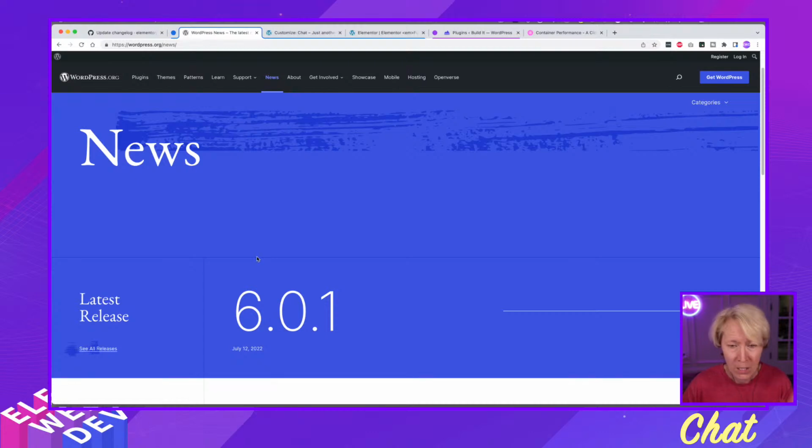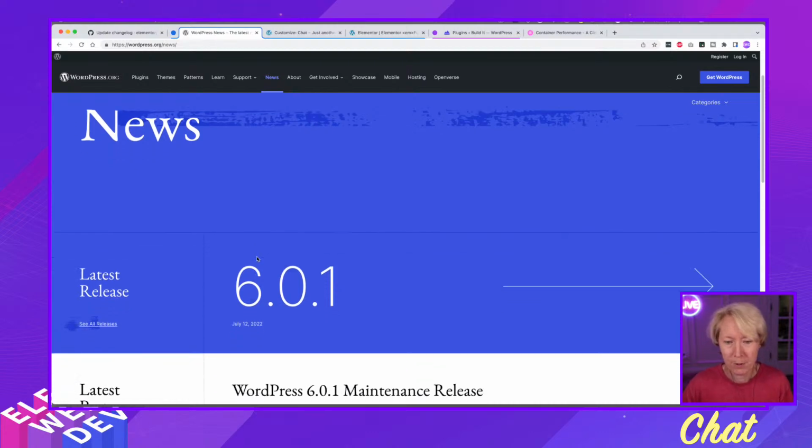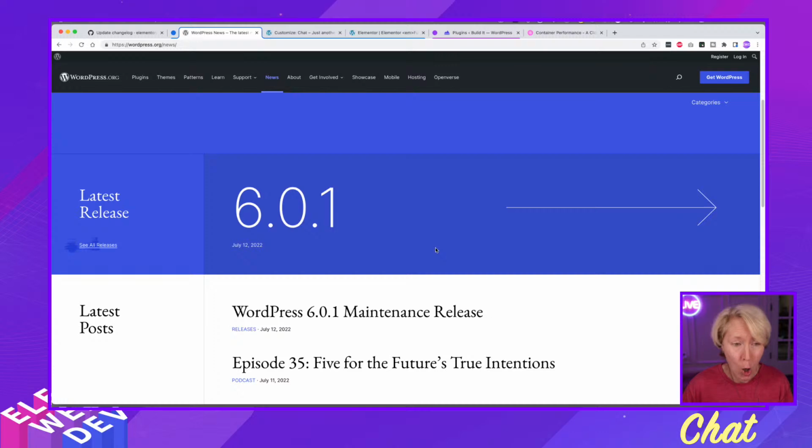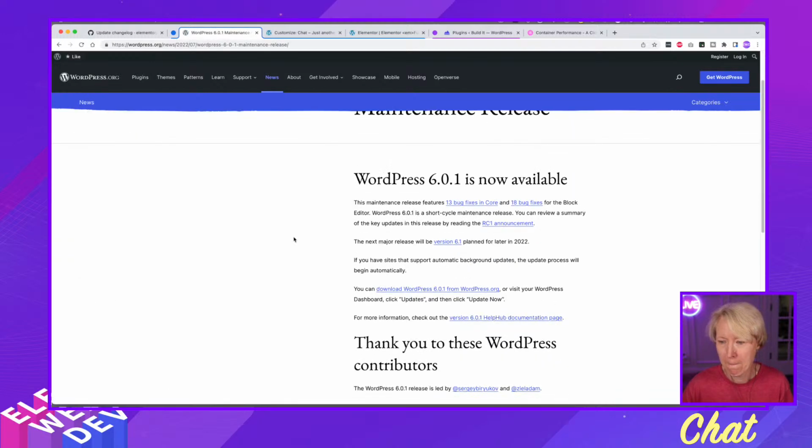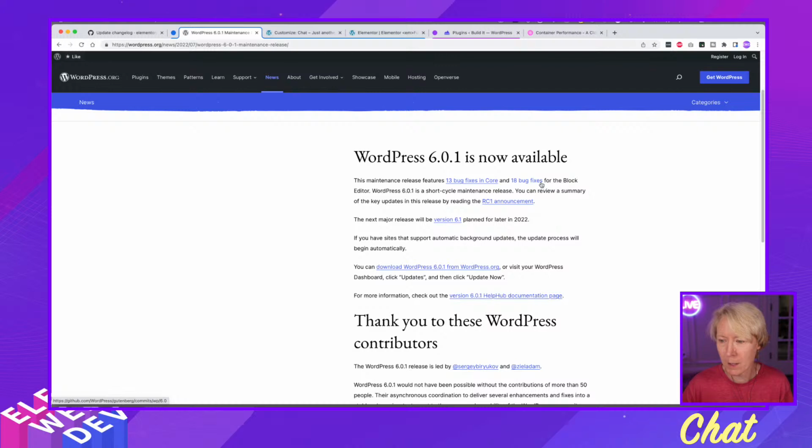All right. What do we want? News. Oh, here it is. Here we go. Let me just bring this up for you. The WordPress news, latest release 6.0.1. It is a maintenance release. There's nothing to see here. Let's move on. But we'll click on it. Yes, bug fixes. That's all they did was squash some bugs for the block editor.